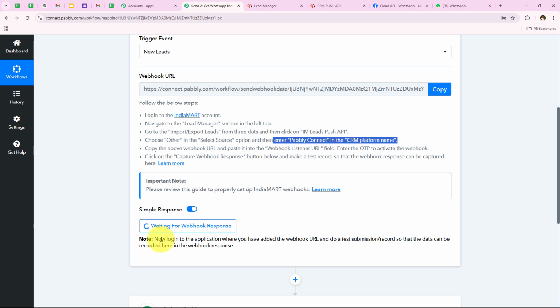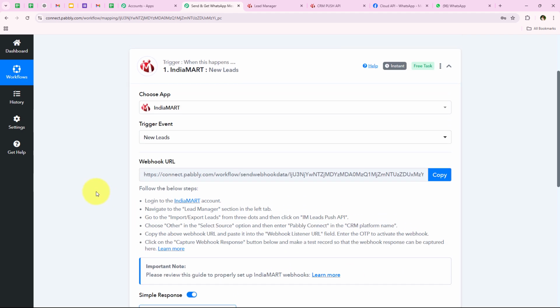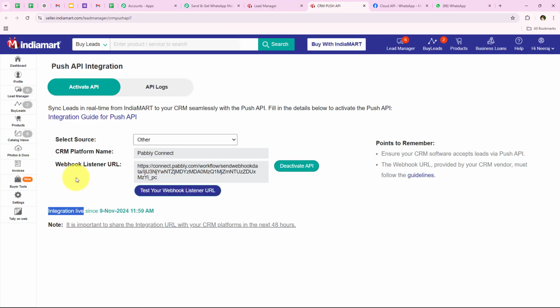But over here, you can see that it is saying waiting for a webhook response. And in the notes, it is saying do a test submission or record. So in order to capture this webhook response, we have to do a test submission or record. So what we have to do is I'm going to open my IndiaMART where we created the connection. Okay, over here you can see the same.